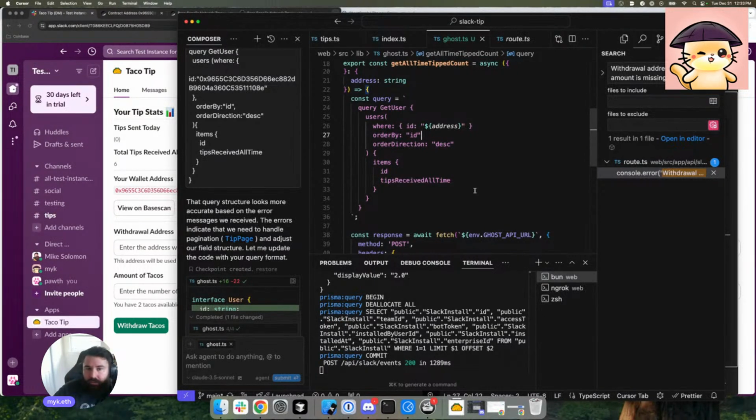Trying to do this without a subgraph is way more difficult on chain. So I think this is a really cool solution for that kind of thing. So shout out to GhostGraph for this. It's a really cool tool. Maybe you could try using it for your next project that you need to aggregate some on-chain data.